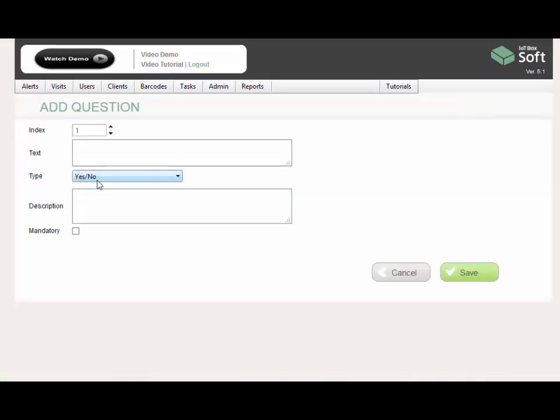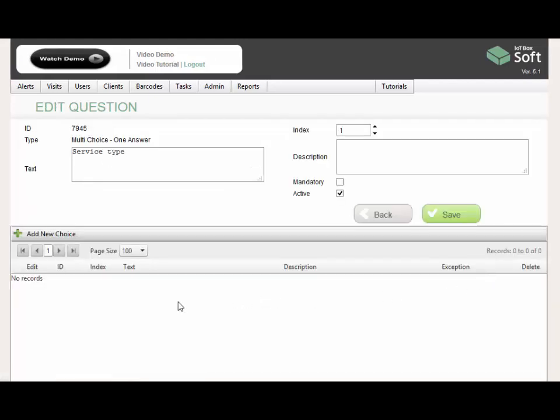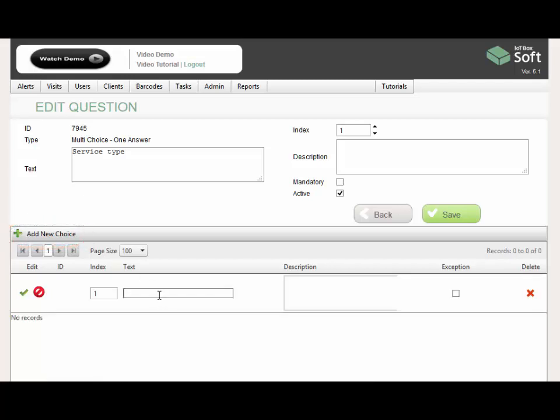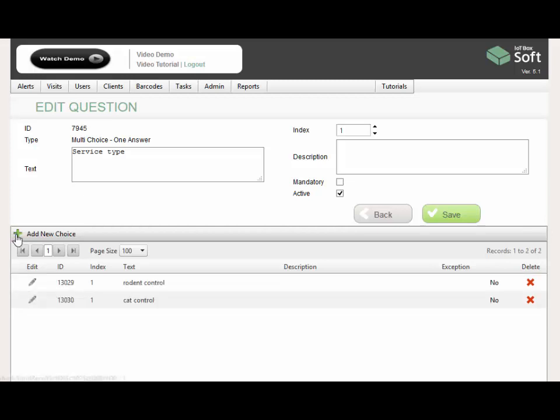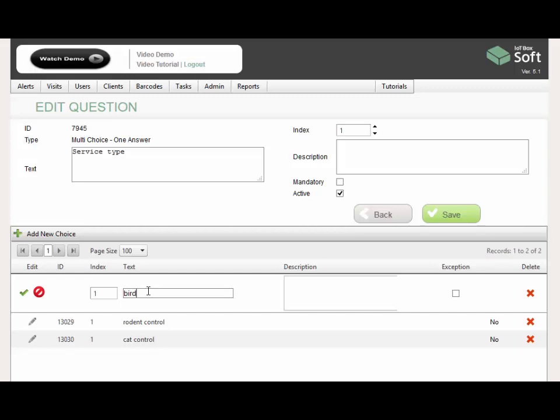To create a multi-choice question, select the type and add your text. On the Edit Question page, you have the option of adding different choices. Click the Add New Choice button there on the top. Add the text and press Save. You can keep adding as many choices as you want. When creating a multi-choice question, you have the option of selecting a choice to be marked as an exception. For more information on the exception model, view the related video tutorial.